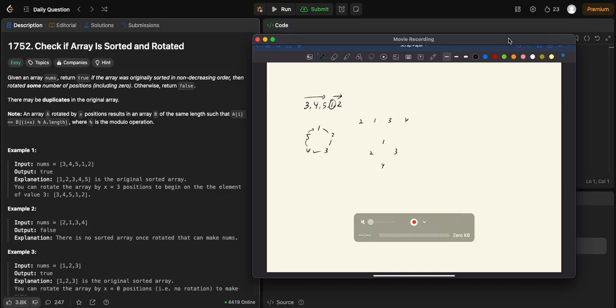sorted in non-decreasing order. So, well, the first instinct is we have to find the smallest number. But what happens when you have, let's say, 2 ones? So what if it is 1, 1, 2, 3? Well, we should always start at the earliest one. So, yeah, I think so.